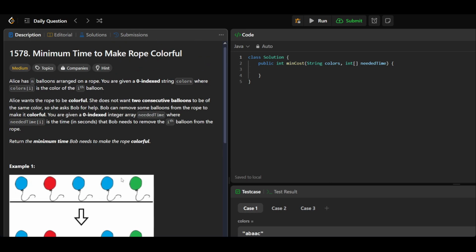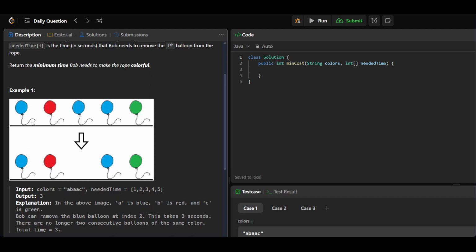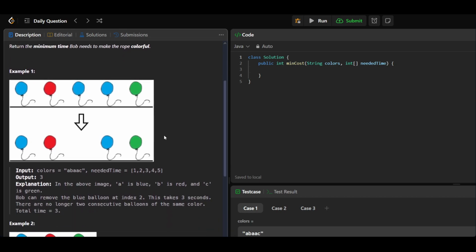So what we have to do, for example, is make the rope colorful. Let's consider that two balloons of the same color should not be together. Here the third balloon and the fourth balloon are both blue, where A stands for blue, let's say. So the minimum time that will be needed by Bob is 3, because if we remove the third balloon, it makes the rope colorful, since there are alternate colors present on the rope, and the time to remove the third balloon is also 3.